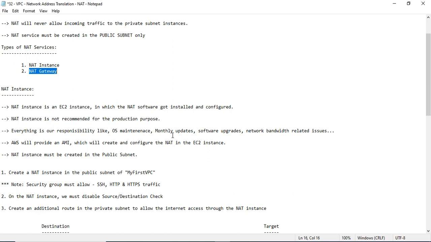But if you take horizontal scaling, I need to create one more EC2 instance with the same configuration and start it. But everything is manual and it is not at all recommended. And the OS maintenance, monthly updates, software updates, network bandwidth related issues, everything I need to maintain. So to avoid this type of clumsiness and dependency, AWS will provide, instead of suggest, we can think like that.